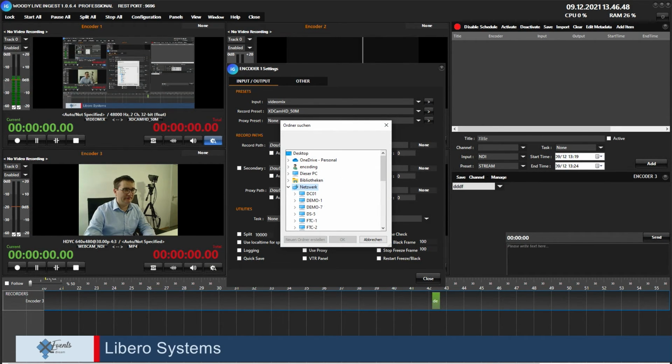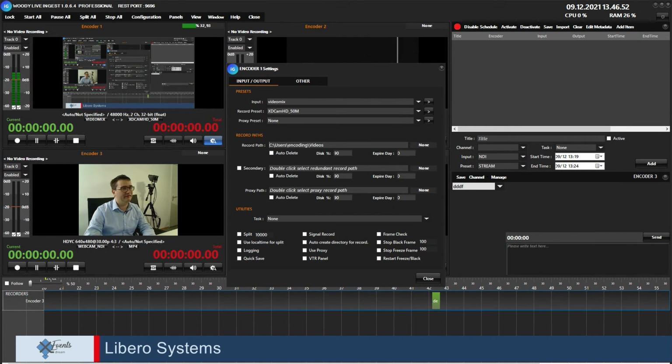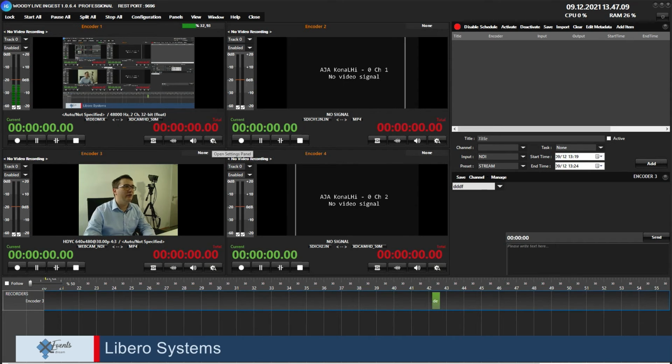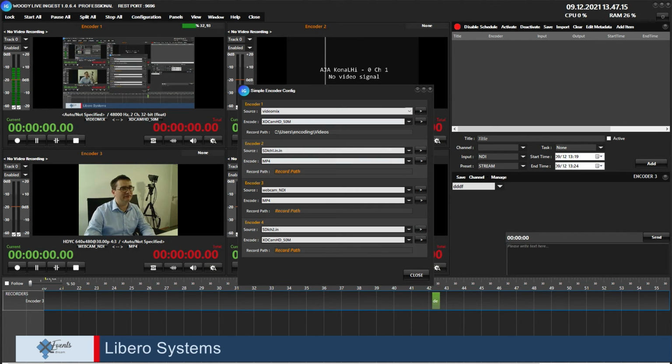So for example, in this case, I put that into our machine here. Very easy, straightforward. I can define the secondary record as well, and I can define if I want a proxy path. So once it's done, I would say okay, then it's done. I also have a possibility to do it in a bulk way, so for every one of the inputs at the same time.